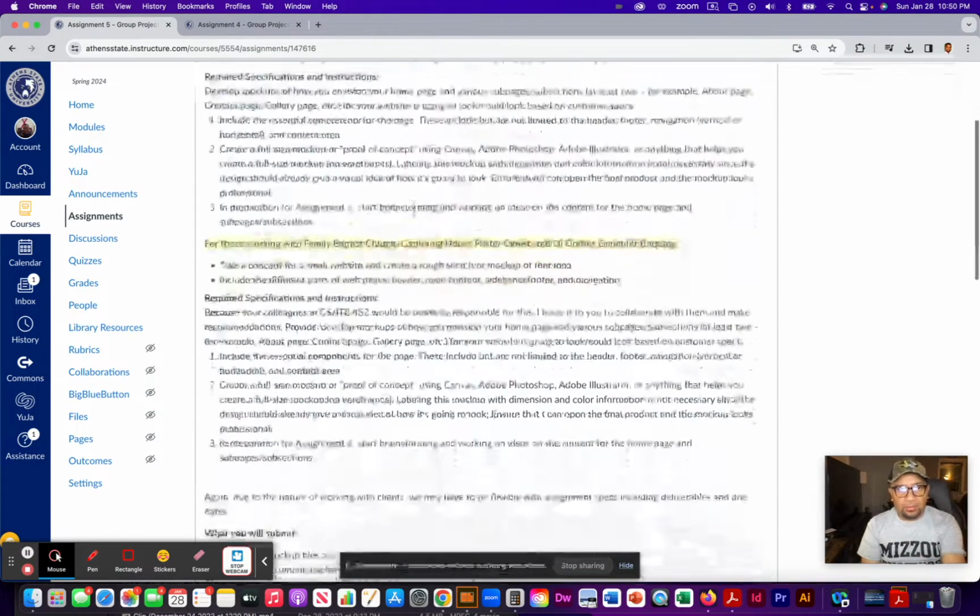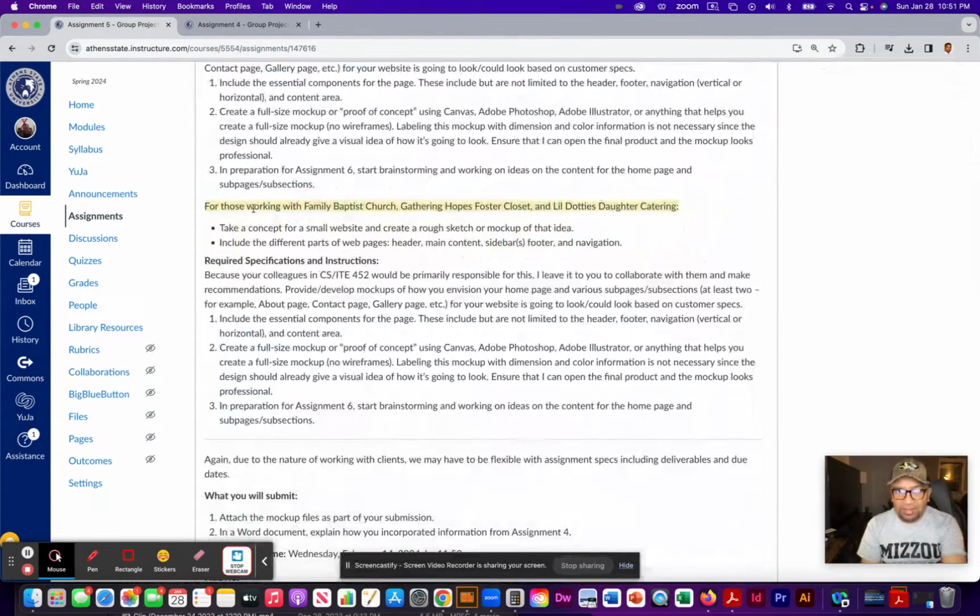And then for those of you here, besides whatever branding information you might be limited by as far as colors, different things like that, when you're creating or coming up with this concept for their website, so a mock-up of their homepage and different subpages or subsections, there's also that part where you are collaborating with colleagues in another class.